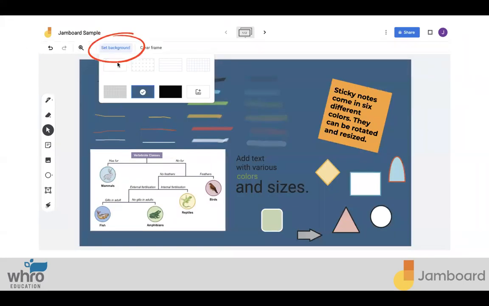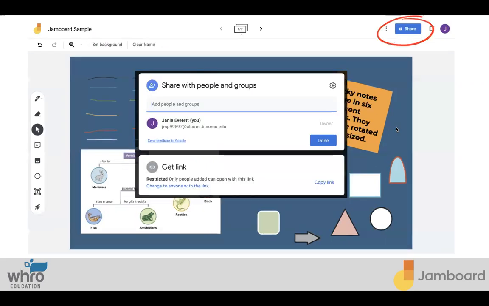Oh, also, I forgot, you can change the background. You can pick a different color or lines, grid, or you can upload an image and make the background whatever you want it to be. Okay.